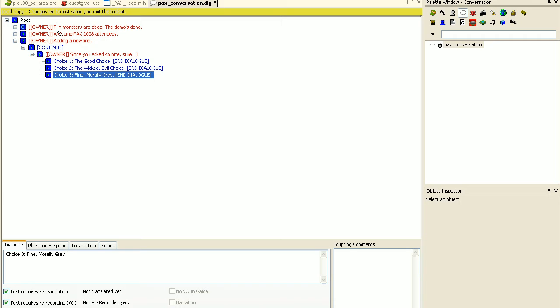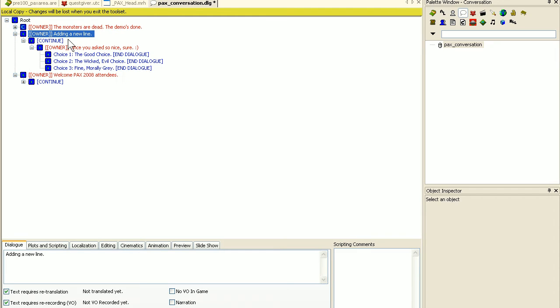Very nice. All right, so the next thing we want to do is move that branch of dialogue that we just created and place it above the welcome line. The way that this is going to work when we attach this dialogue to our NPC is he's first going to read that welcome PAX 2008 attendees line. Within that branch of dialogue, it will assign the quest to us. And we're going to show that off in a second.